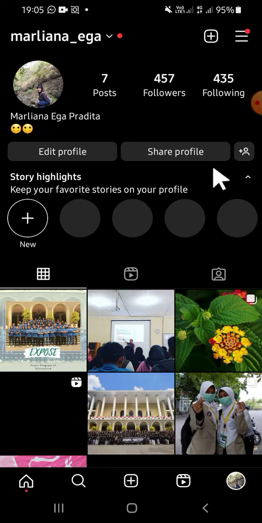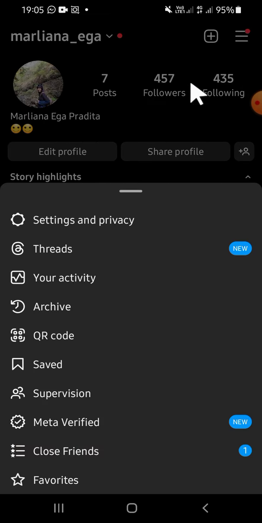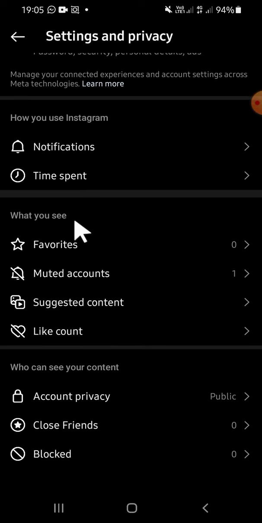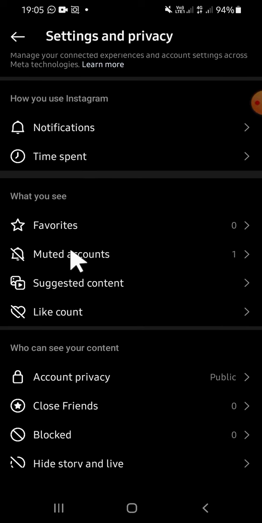Then we can click on this button on the top right corner of our screen, and then there will be several options for us, and we have to click on settings and privacy. Then we can scroll our screen until we find muted accounts, and it's right here.